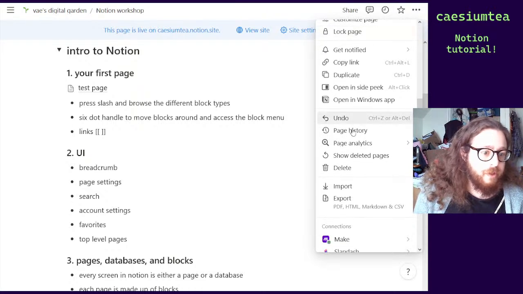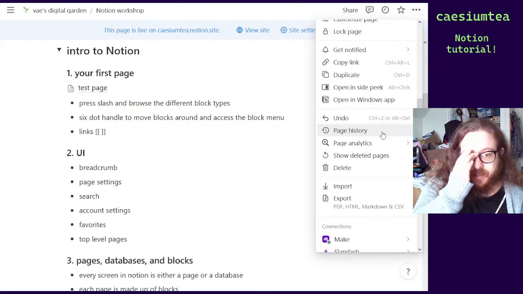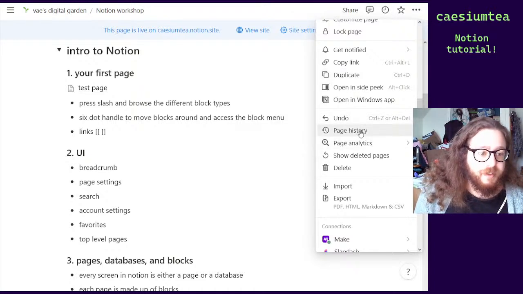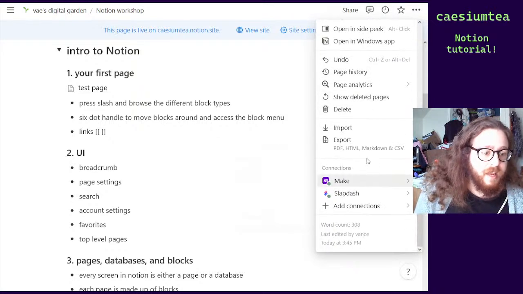But we also have undo and page history if you make mistakes, which I needed to use recently because I accidentally deleted my whole page. And Control Z wasn't fixing it, so I needed to go into the page history here to recover it. And that's a very cool feature that they have. You can export your page to some other different formats.